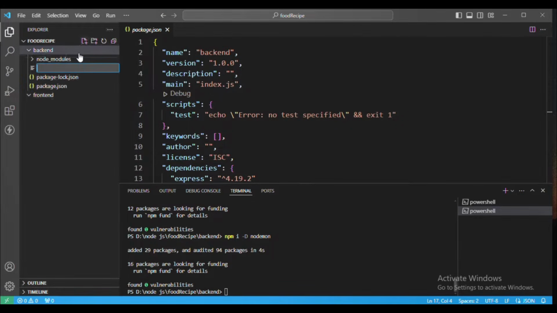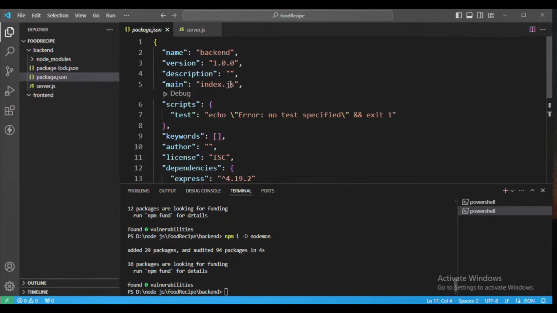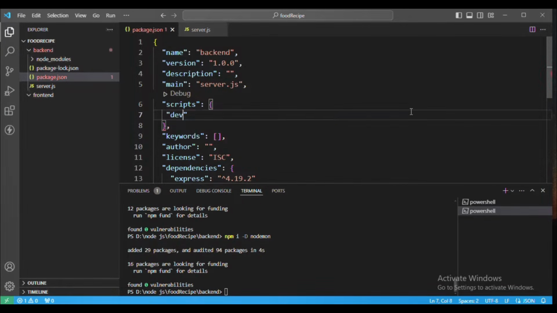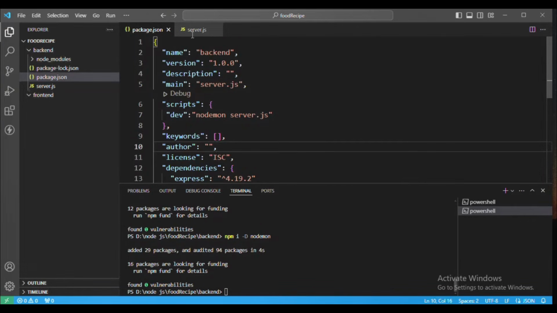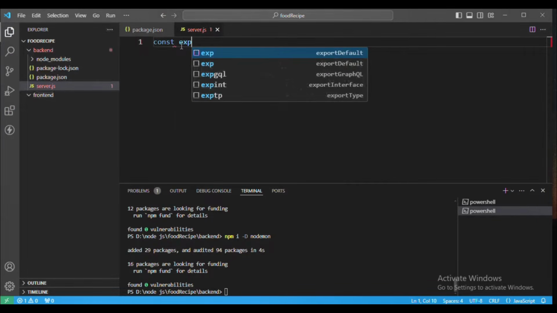Now next I will create a server.js file. This is empty right now. Now we go to the package.json. Here I will rename this to server.js. Now add a script dev: nodemon server.js. Now we have done. Now we go to the server and we will create an Express server.